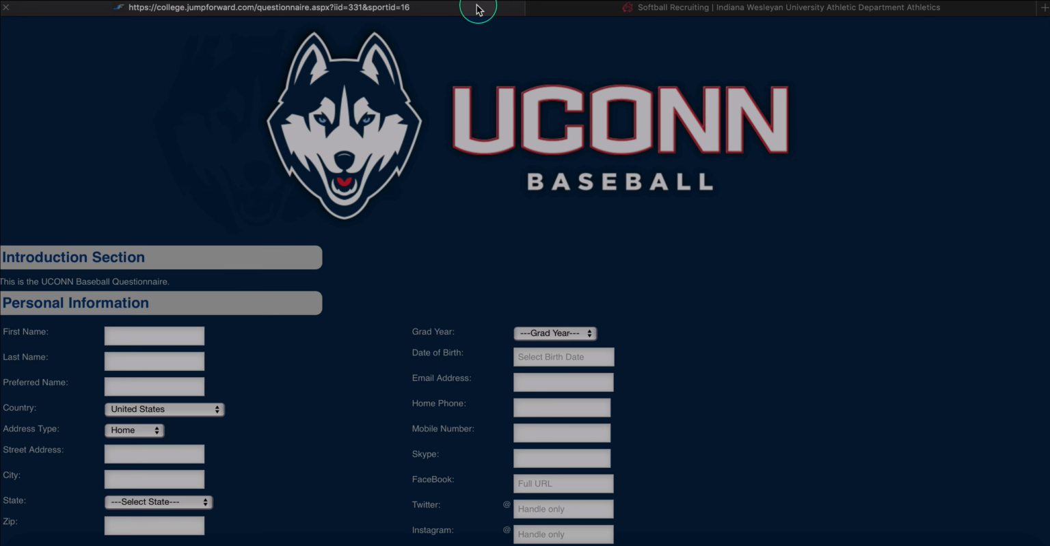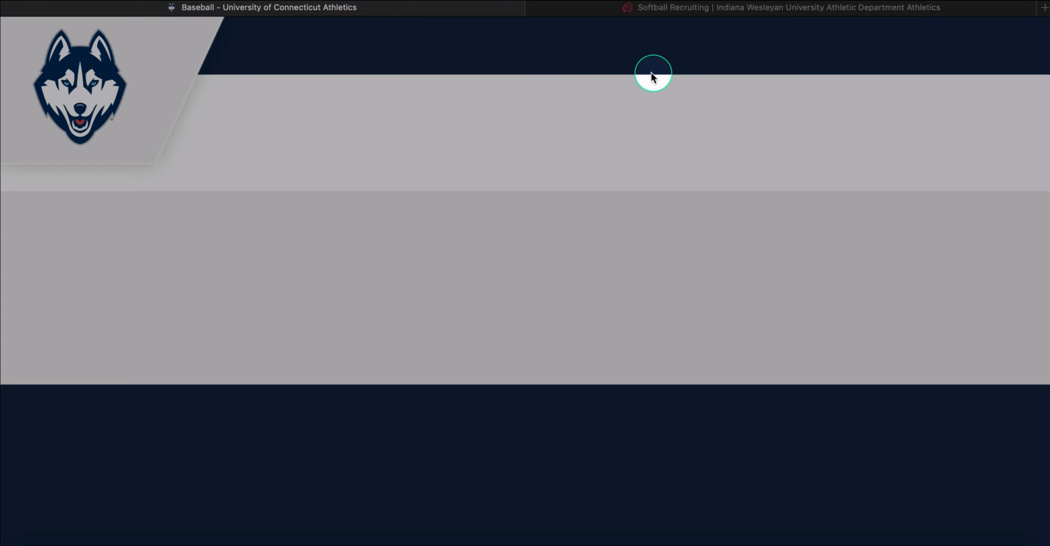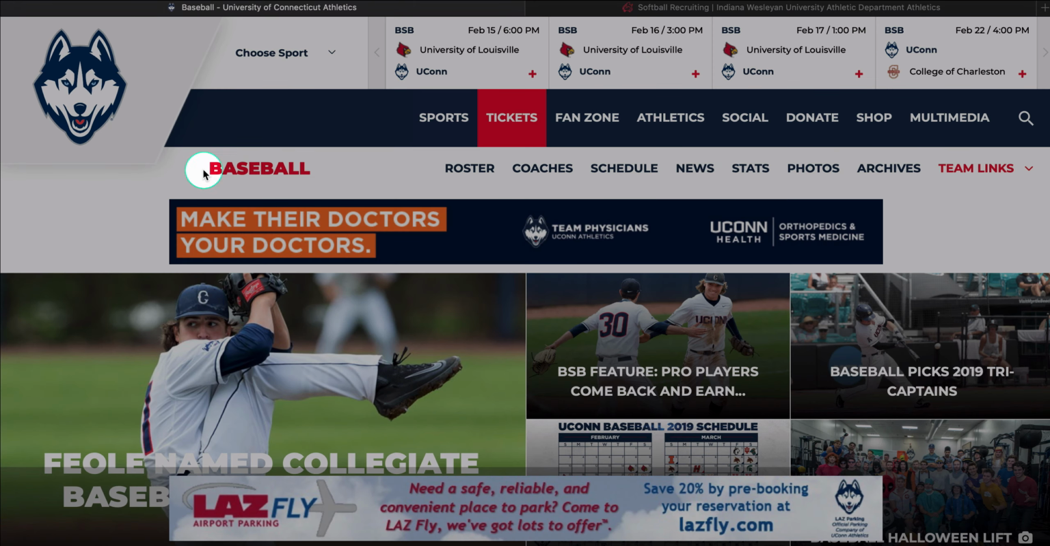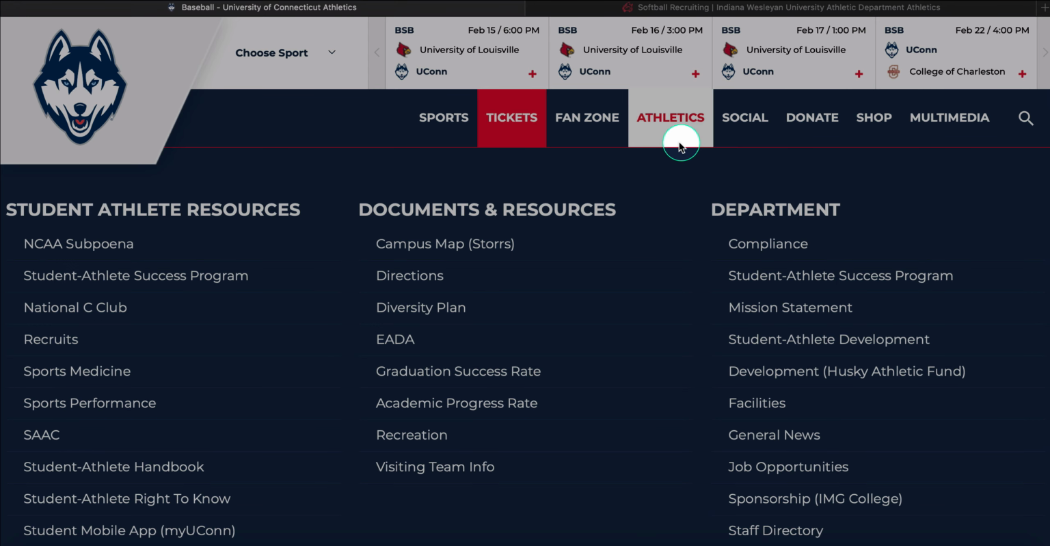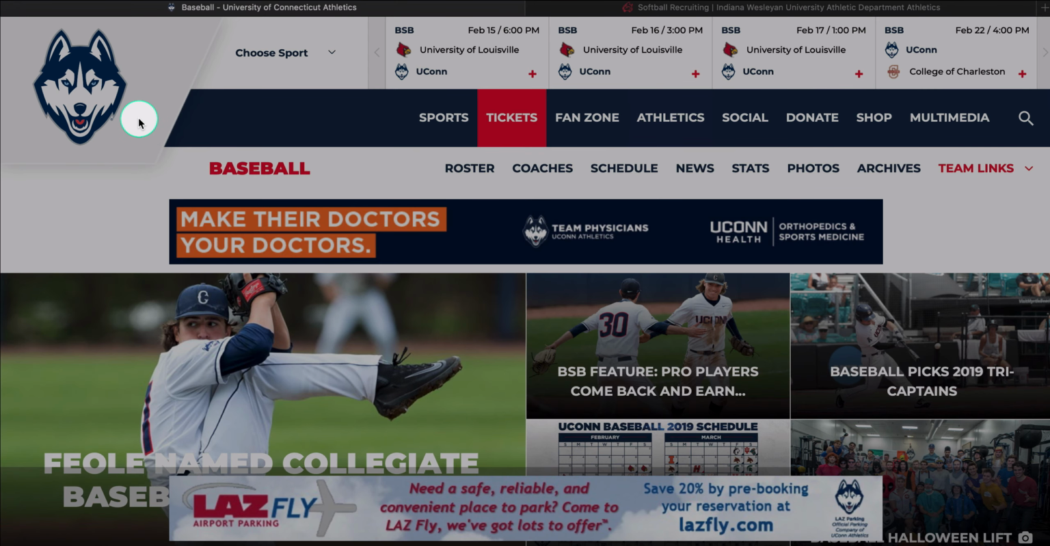Those are just a couple quick examples, but it's not difficult. If you are on UConn baseball, any school that you want, any sport that you want, you're going to look either through the sport first or through the main page if there's more, team links, recruiting, something like that. And that's how you're going to go about it.